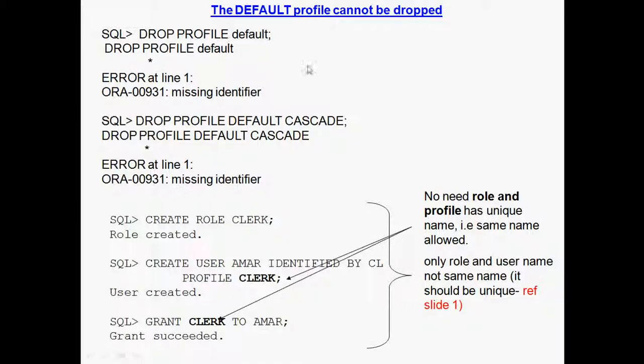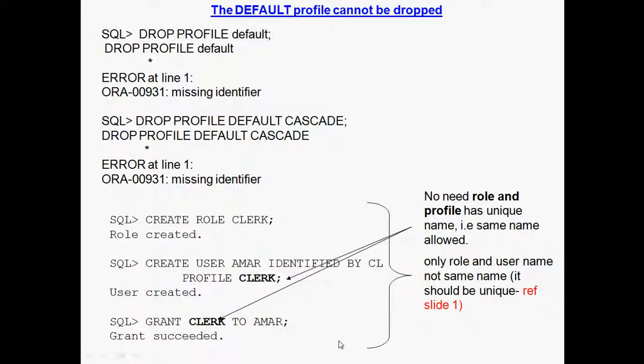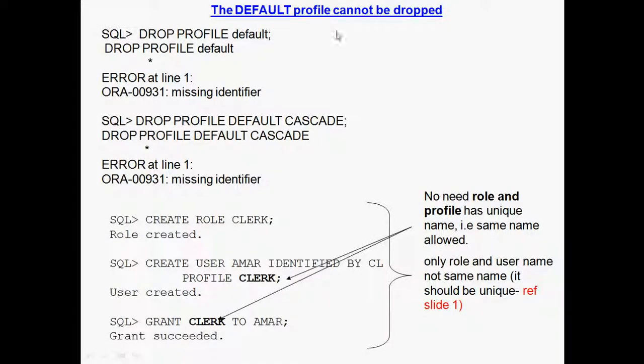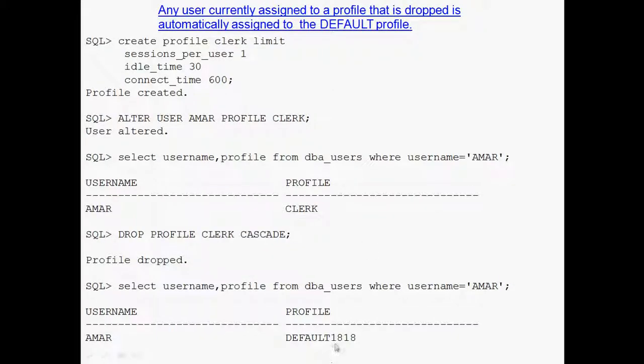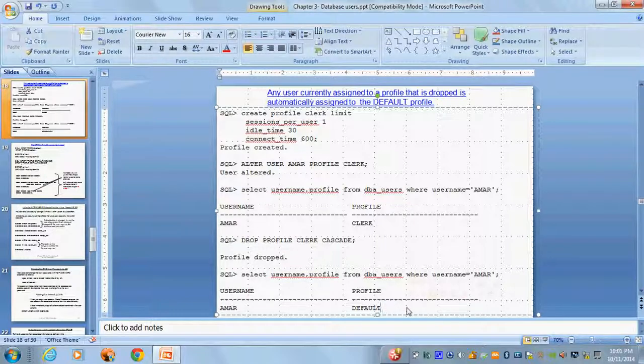Drop profile default. Actually, that is wrong. It comes under default only. The word default will not come as a separate one. Now I want to delete the default profile. Drop profile default. This is a mistake, it comes as an error. It is an error with default only. So it is default only.